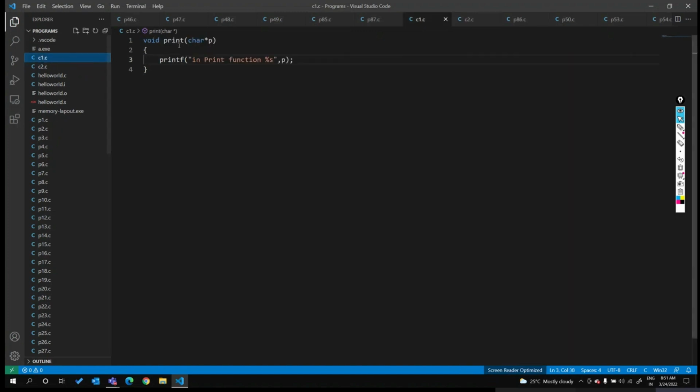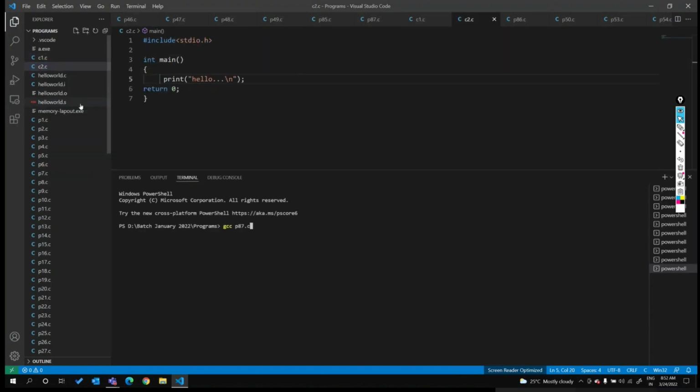And the print function definition is written in the other file. Here, whatever string is passed, that address I am storing in my pointer, collecting it and printing that string using printf in the print function. This is my string. So I will compile these files: gcc c2.c then c1.c. Write down: the first file name is where your main function is available, and then the next file.